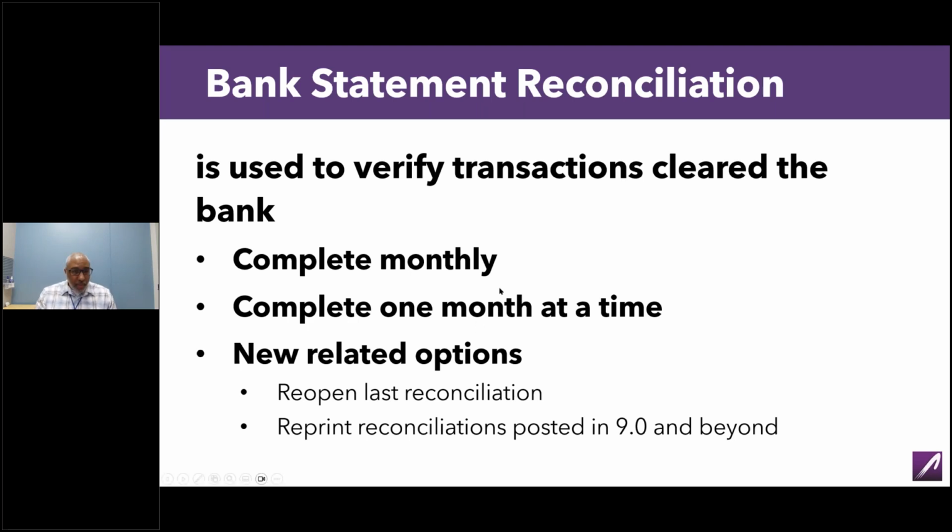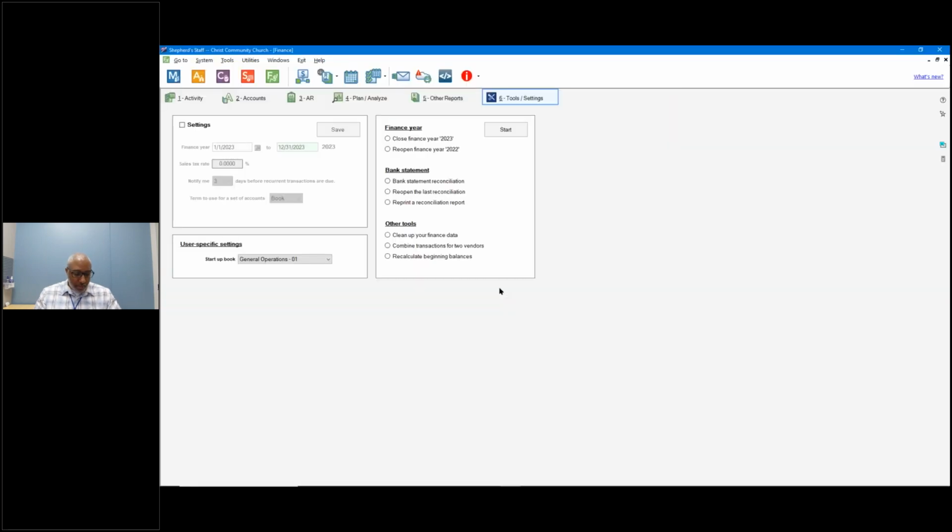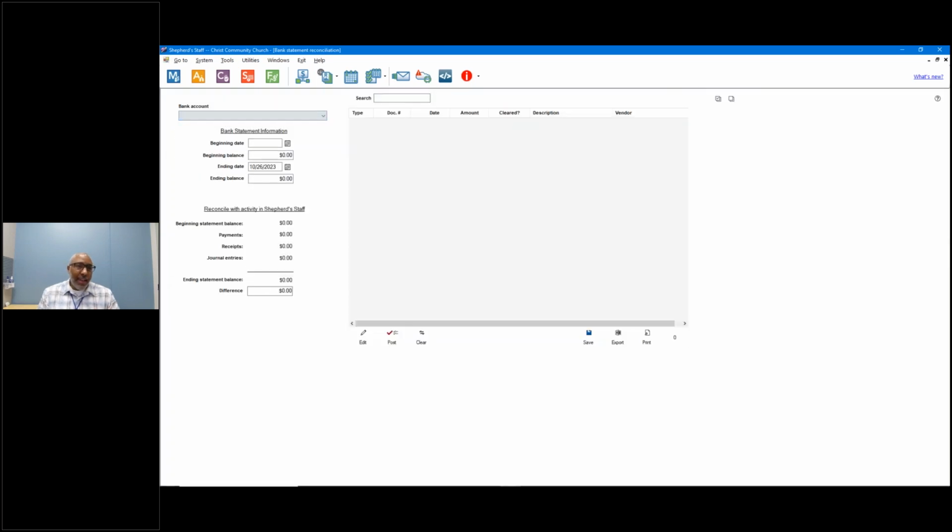Okay, so I'm going to switch back to Shepherd Staff, and we're going to do a bank statement reconciliation. What the bank statement reconciliation does is it allows you to see transactions for a time period and then mark those transactions as cleared.